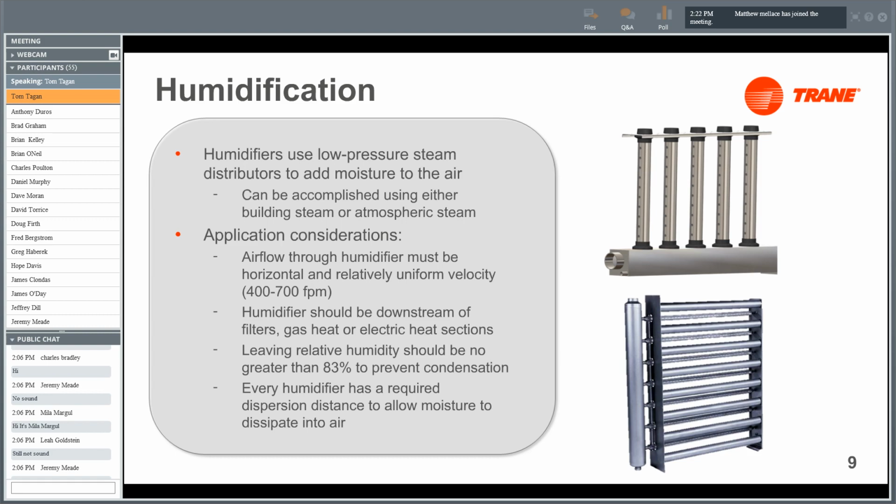On the right-hand side, you can see these humidifier grids. They can come with vertical or horizontal dispersion tubes. These are the tubes that physically introduce the steam to the air to allow the air to pick up the moisture. Humidifiers use low-pressure steam to add moisture to the air. It can be accomplished either using building steam, which is pressurized, or atmospheric steam, which can be generated almost like a tea kettle scenario.